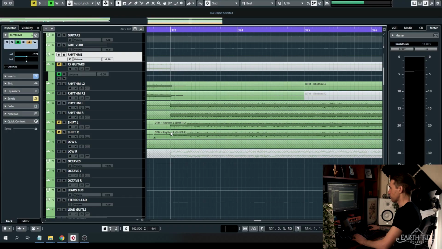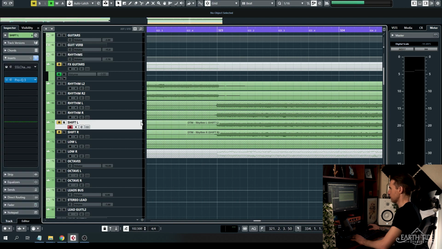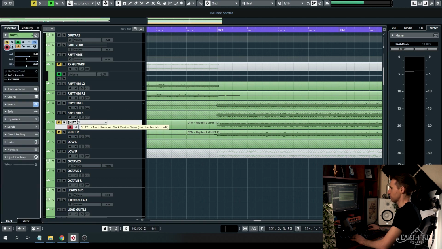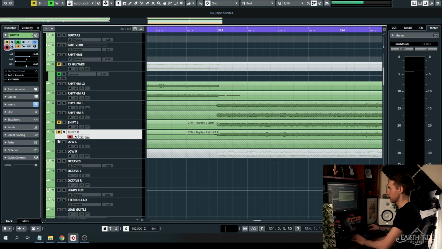Now, a similar way to get your guitars to sound wider and fuller is to play around with the phase correlation between an original version of the track and a duplicated version. So what I've done here is I have duplicated this rhythm guitar track over here. And I've taken the left channel here and panned it fully right, and the right channel and panned it fully left here.